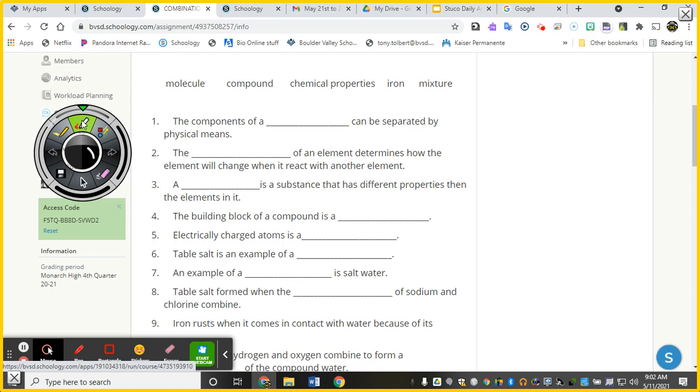The best one is going to be a mixture. So you're going to put that in the blank. You'll type yours. Put that in the blank. Boom. The next one. The blank of an element determines how the element will change when it reacts with other elements. The what? You're going to use the word that best fits. I'm just going to simplify this real fast. It's going to be this one right here, the chemical properties. You're going to type that in.